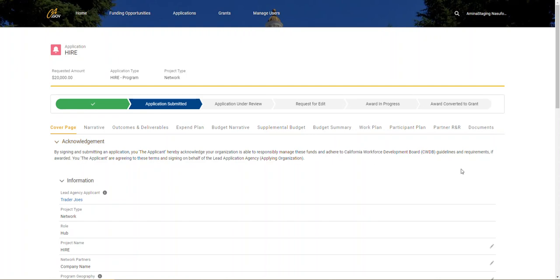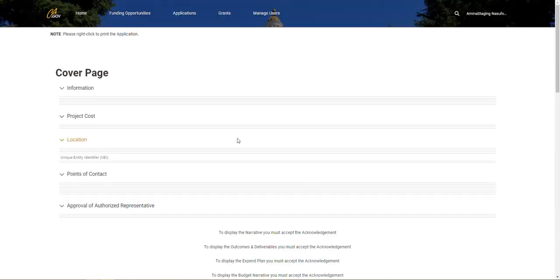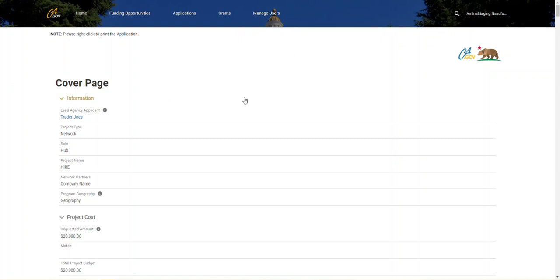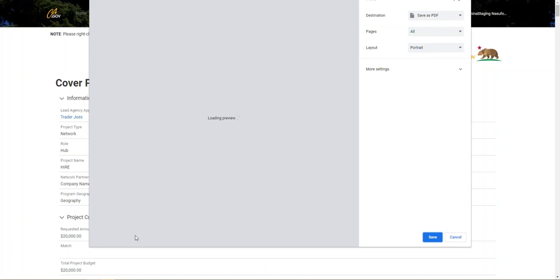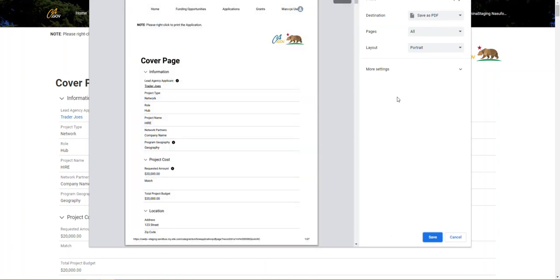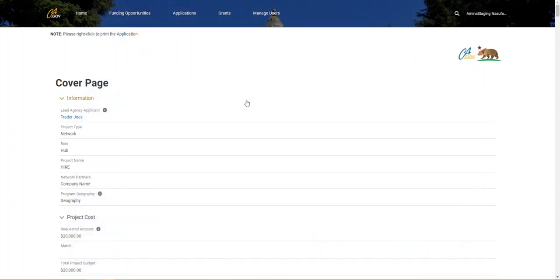You will notice that the status bar has now updated to Application Submitted. In order to view a PDF of your application, either before or after you submit it, select Print View. This will open up a new tab where you can now view your application. In order to print this, right-click, select Print, and you will then get a pop-up window requesting you to select where you'd like your print application. For your destination, you can either click Save as PDF or a printer and select Save. That will then save the document onto your computer.